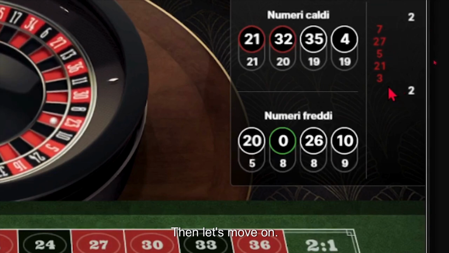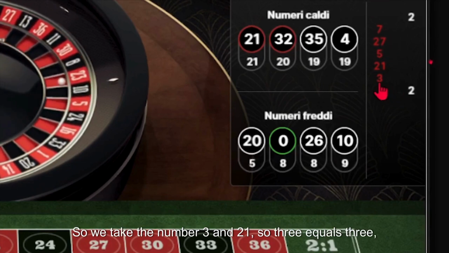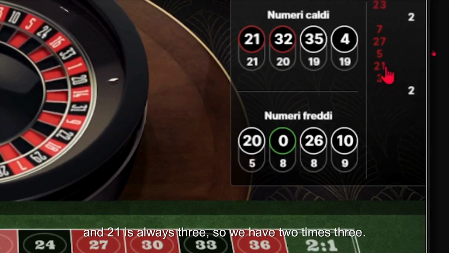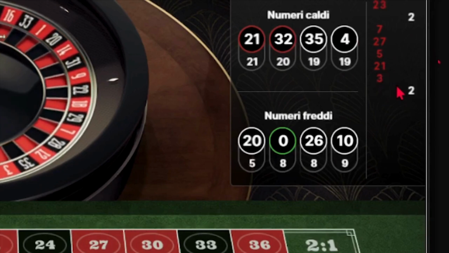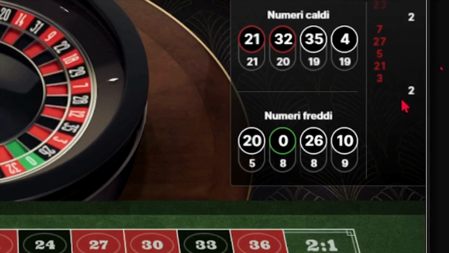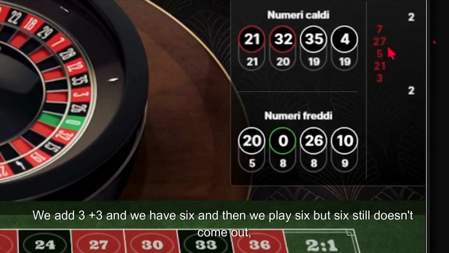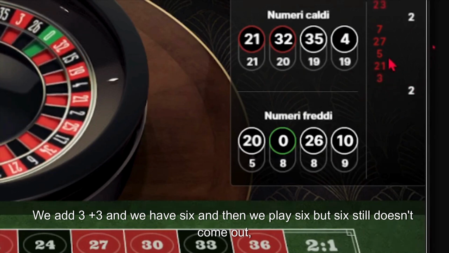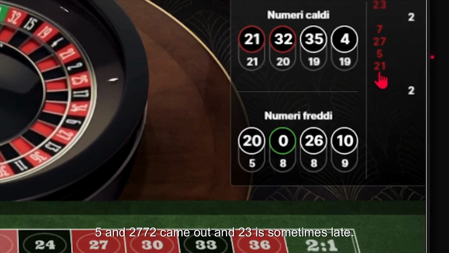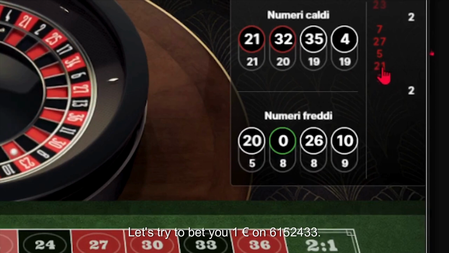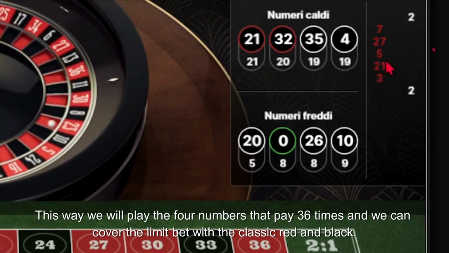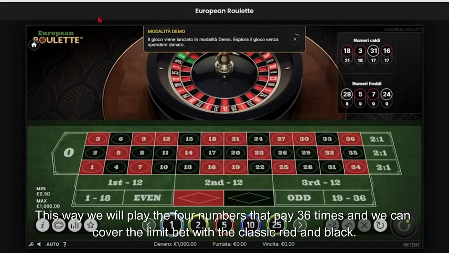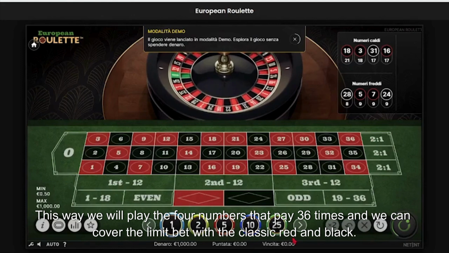Then let's move on. So we take the number 3 and 21. So 3 equals 3, and 21 is always 3. So we have 2 times 3. We add 3 plus 3 and we have 6, and then we play 6, but 6 still doesn't come out. 5 and 27, 72 came out, and 23 is sometimes late. Let's try to bet 1 euro on 6, 1, 5, 2, 4, 3, 3. This way we will play the 4 numbers that pay 36 times, and we can cover the limit bet with the classic red and black.